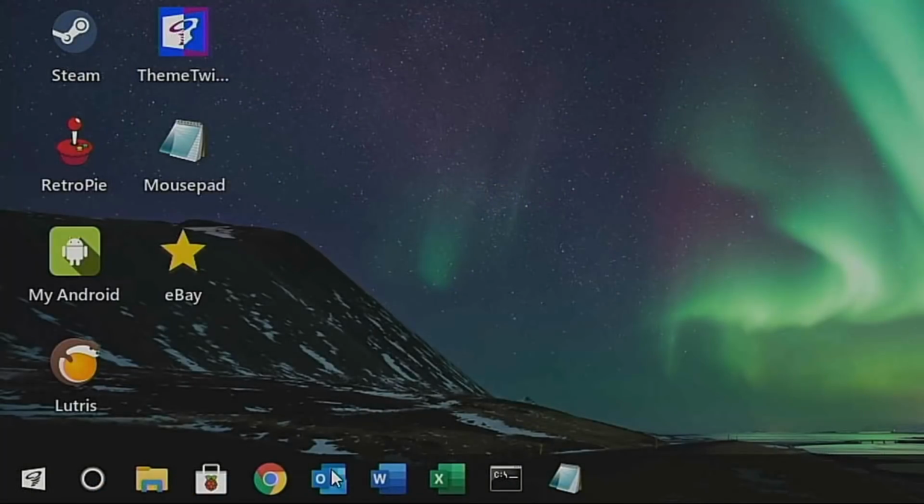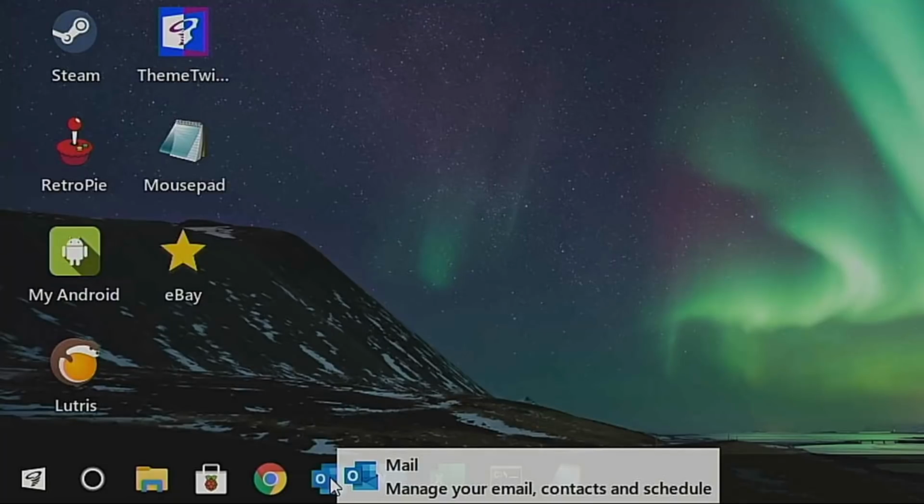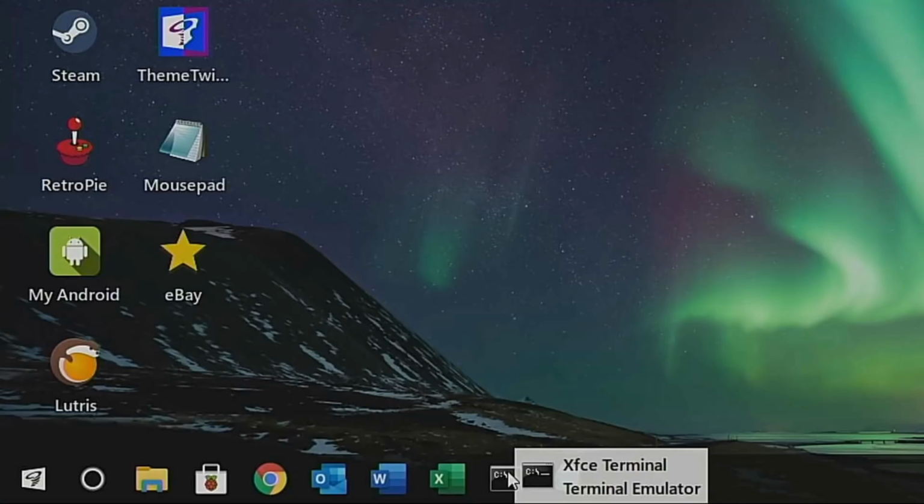Back on the taskbar we've got what would appear to be some Office shortcuts. The Mail one would launch the Evolution email client. Personally I prefer Thunderbird and I'll be showing you how to set that up later. Then we have what would appear to be Word and Excel. We'll take a look at these in the Office section of this video. After that is a shortcut to the terminal, and then we have the mousepad text editor.